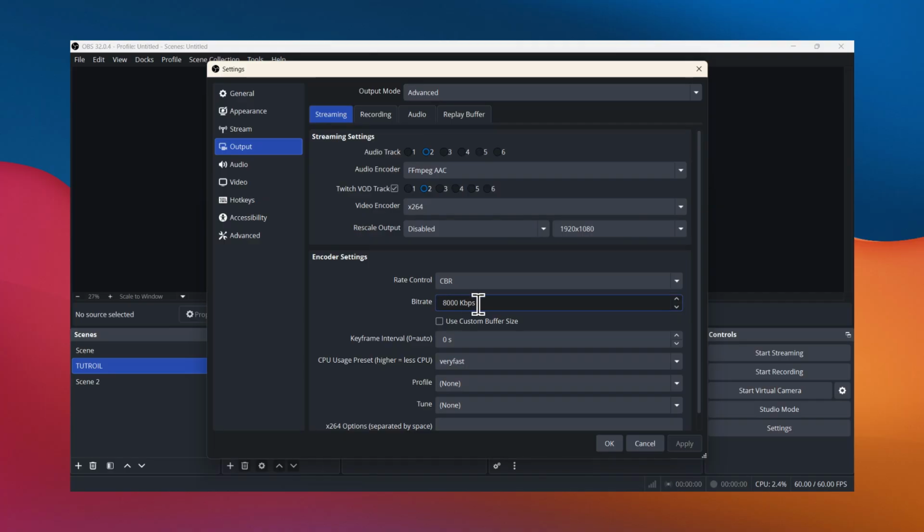Now it's time to set your bitrate. If your upload speed is above 12 megabits per second, use a bitrate of 8000 kbps. If it's between 10 and 12 megabits per second, use 6000 kbps.